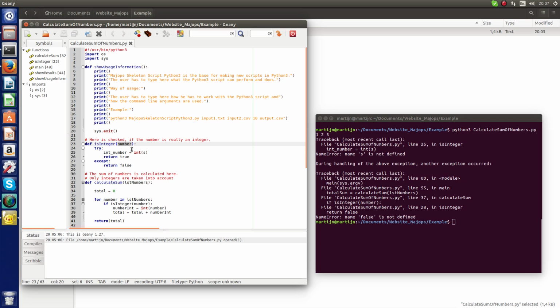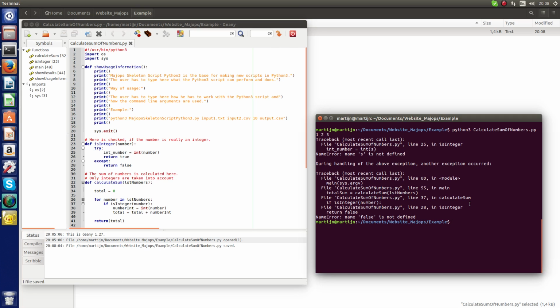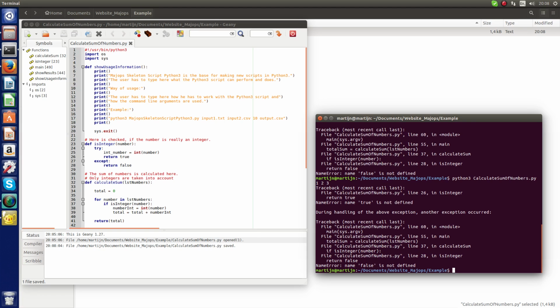I have to take the number here. The number that was given to int has to be converted. So I will change this s to number. Let's see if it's working now. Python3 calculate_sum_of_numbers. Enter. Oh, another exception. What happens now?